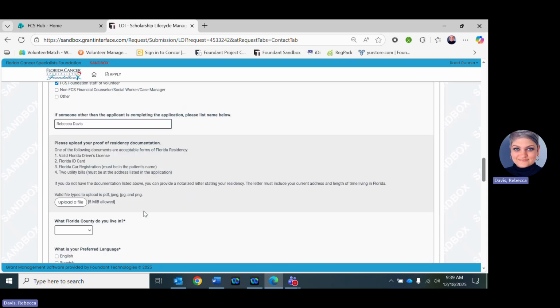Okay, this is where you're going to ask for their proof of residency. At the time that you're doing the application, more than likely you won't be able to upload it for them. So this is something that they're going to have to probably email to us so we can upload it on the back end for them.